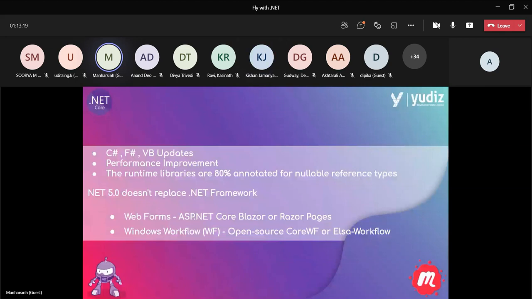If you want to build web forms in .NET 5, you can go with ASP.NET Core Blazor or Razor Pages. It will give the same implementation in .NET 5 as well. And if you talk about Windows Workflow, you can go with the open source CoreWF or the Elsa workflow. Using these different architectures, you can decrease the dependency on .NET Framework.